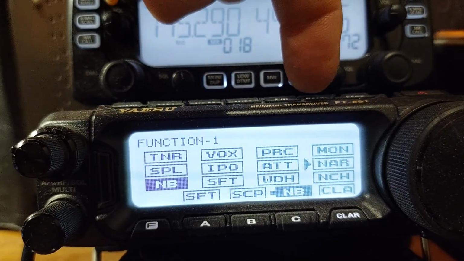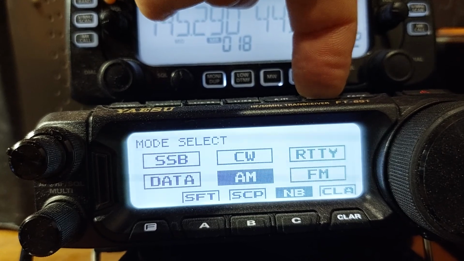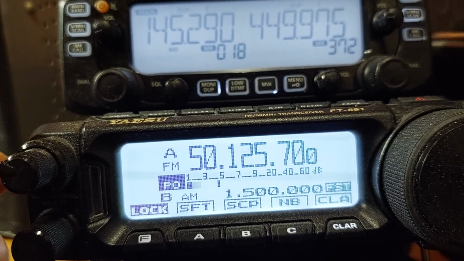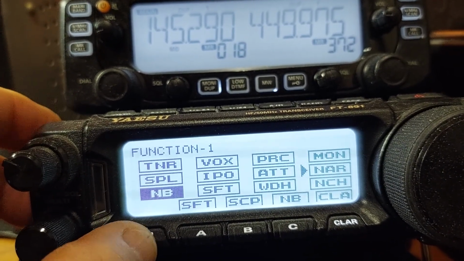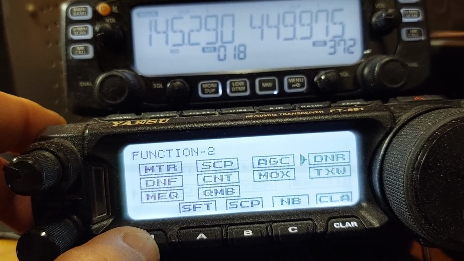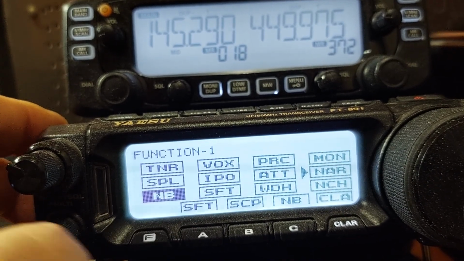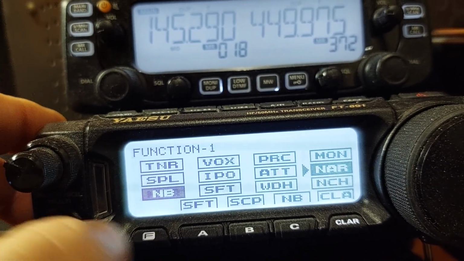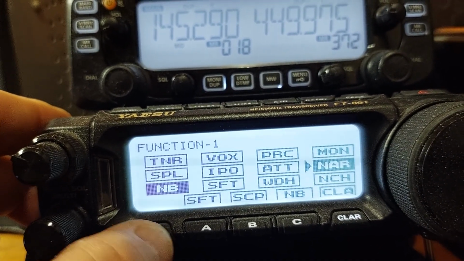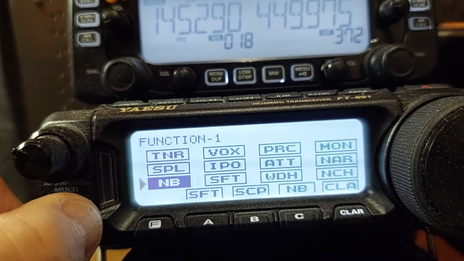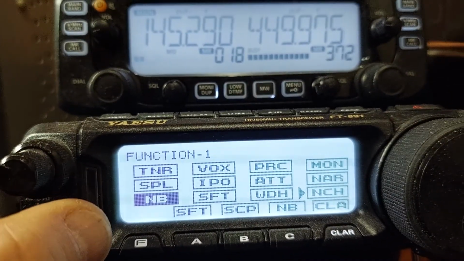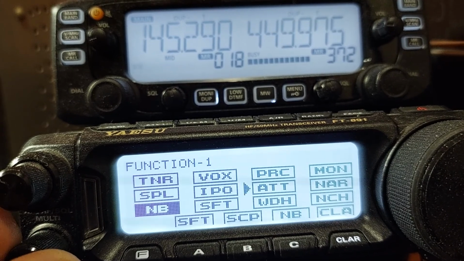Now, what about FM? What do we have available for FM? Okay, FM is obviously squelched. Let's see. Do we have DNR? No. Do we have narrow? Yes, we do. We have noise blanker. Do we have width? No. Do we have notch? No. Okay, so basically on FM, you're restricted to going narrow band.